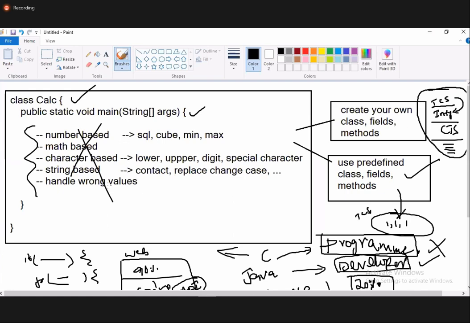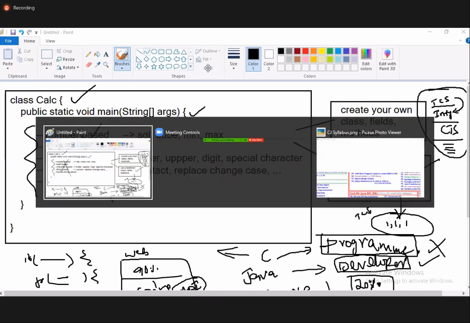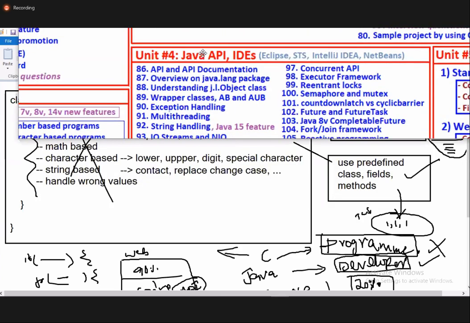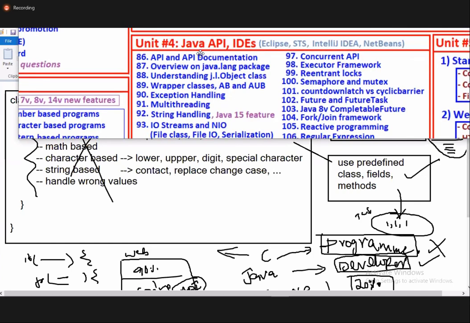Why do we come to Java API? Why do we come to the volume number 4 Java API? I gave clarity. We come to Java API for fast development and for reusability. Reusability means the same class name, the same method name you are using. Fast development means you are just accessing and calling. We are not writing any logic.